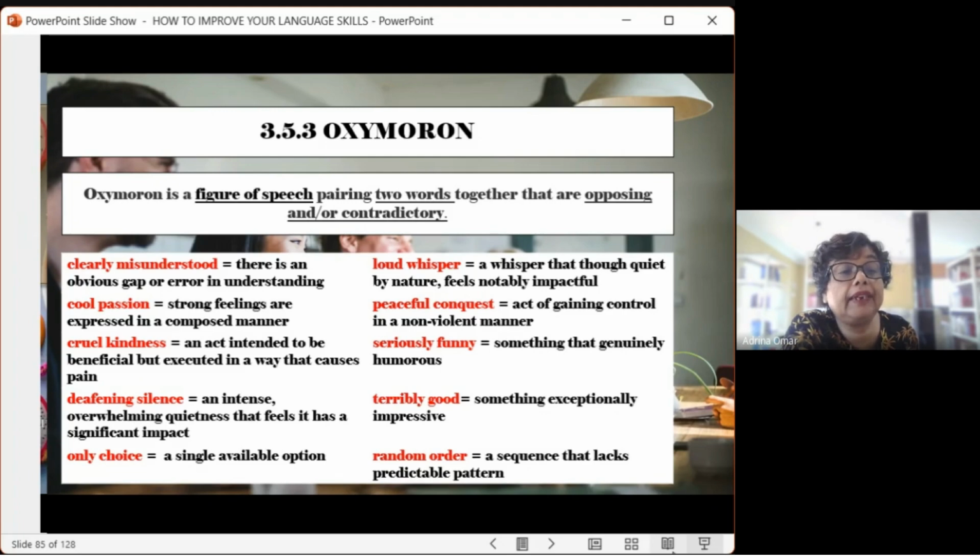Deafening silence. Deafening is loud, but you pair it with silence. And the meaning is an intense, overwhelming quietness that has a significant impact. A choice means you have many alternatives, but there is an expression, only choice, which refers to a single available option. Whispers are supposed to be soft, but there is an expression, loud whisper, a whisper that, though quiet by nature, feels notably impactful.